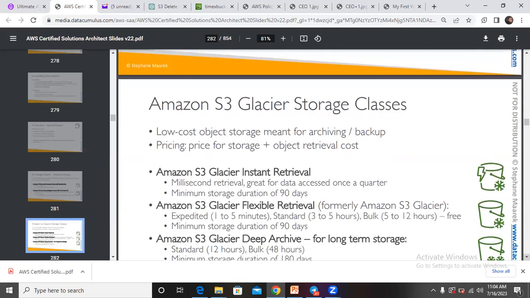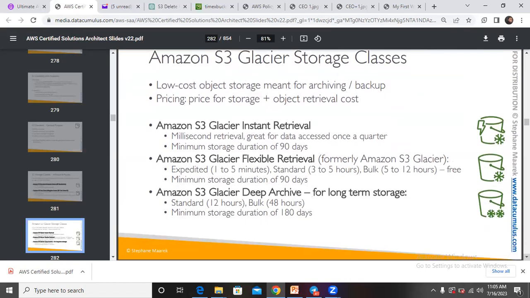So we have S3 Glacier. The S3 Glacier storage classes are three of them. We have the Glacier Instant Retrieval, the Amazon S3 Glacier Flexible Retrieval, and the Amazon S3 Glacier Deep Archive. Now let's see their differences. It said millisecond retrieval, which means you can access it faster than a second. Great for data accessed once a quarter. The minimum storage duration is 90 days. That's the 3 months we're talking about.